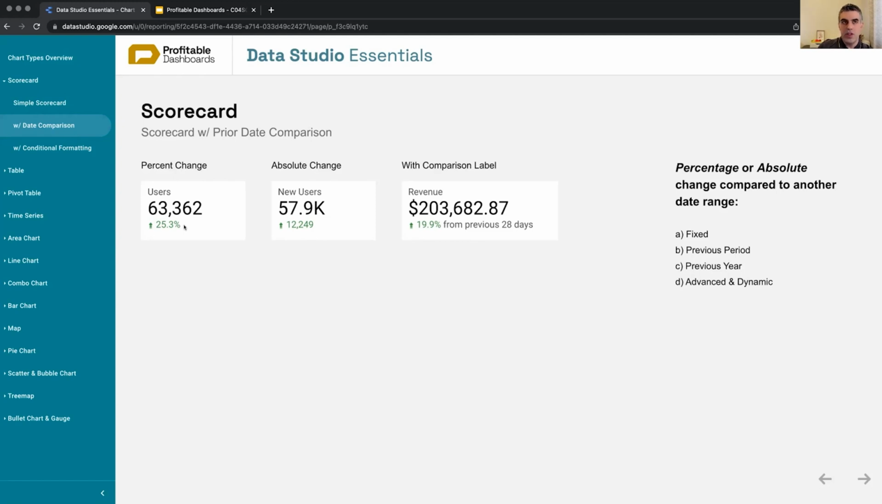I know that in some other tools, like maybe IBI or Tableau, there might be some data preparation necessary, defining the date range period, but Data Studio goes into the data set and looks up the values for those date ranges, compares, and finally calculates the percentage or absolute change compared to the other date range.